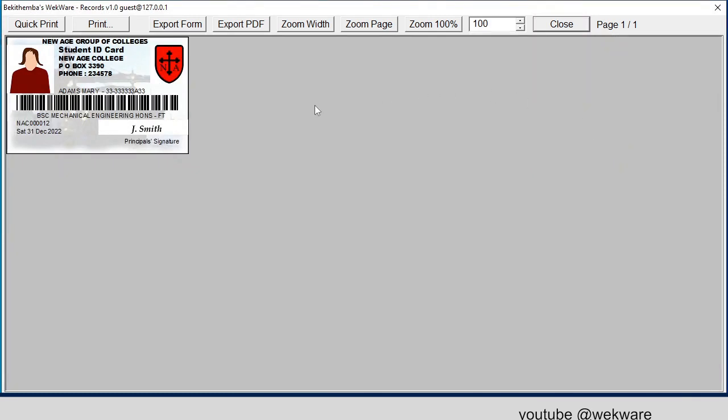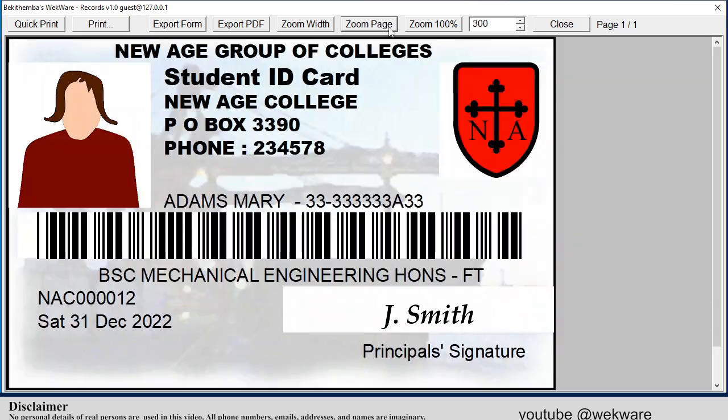Again, let's take full advantage of the available screen real estate by zooming this screen, but not to width. Instead, we'll zoom to page. This makes the page fill the screen. This design of ID card uses a single page, and we have the student's barcode in front.